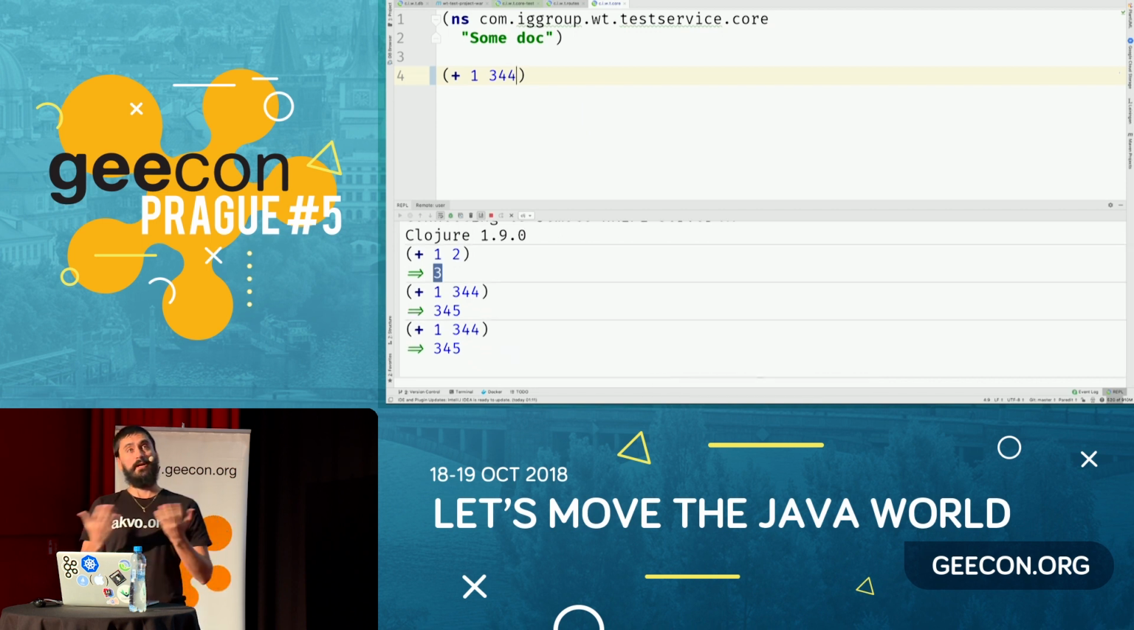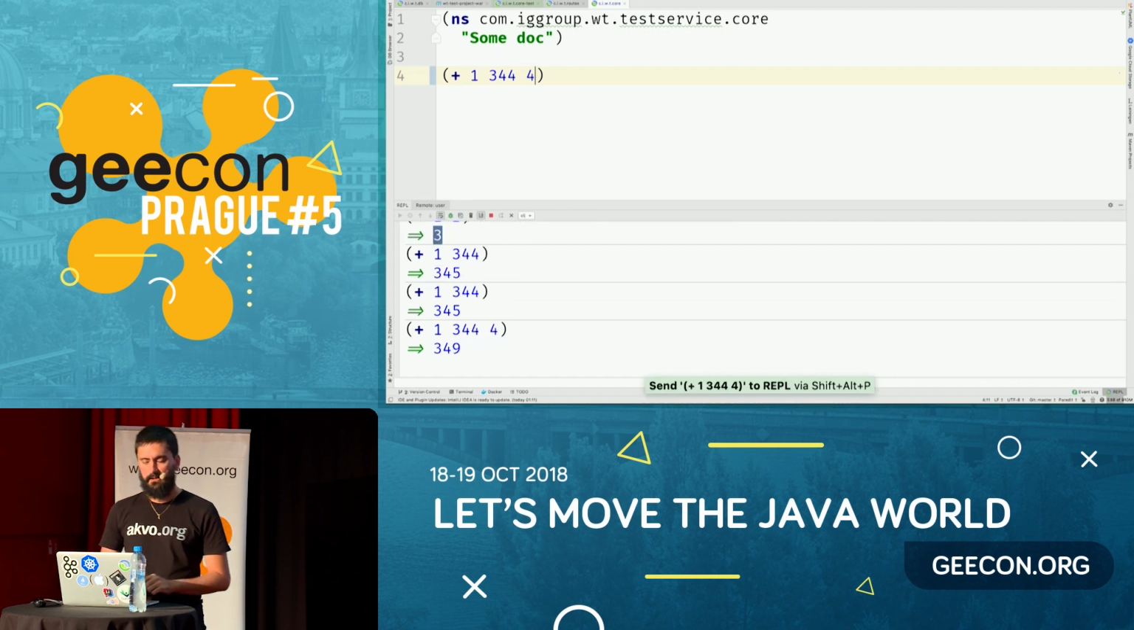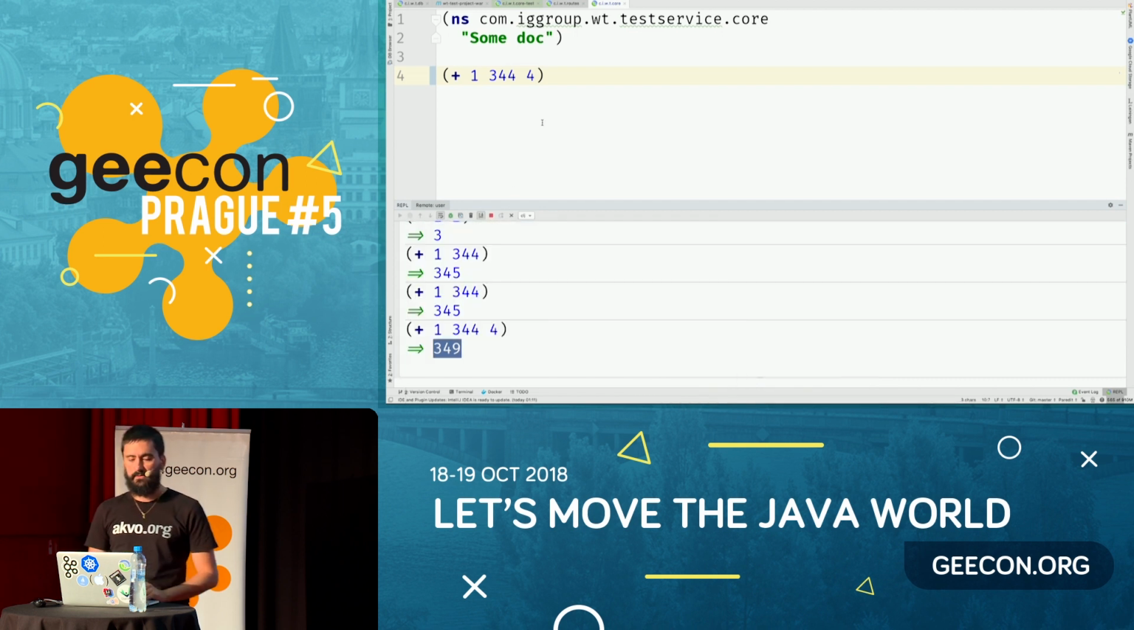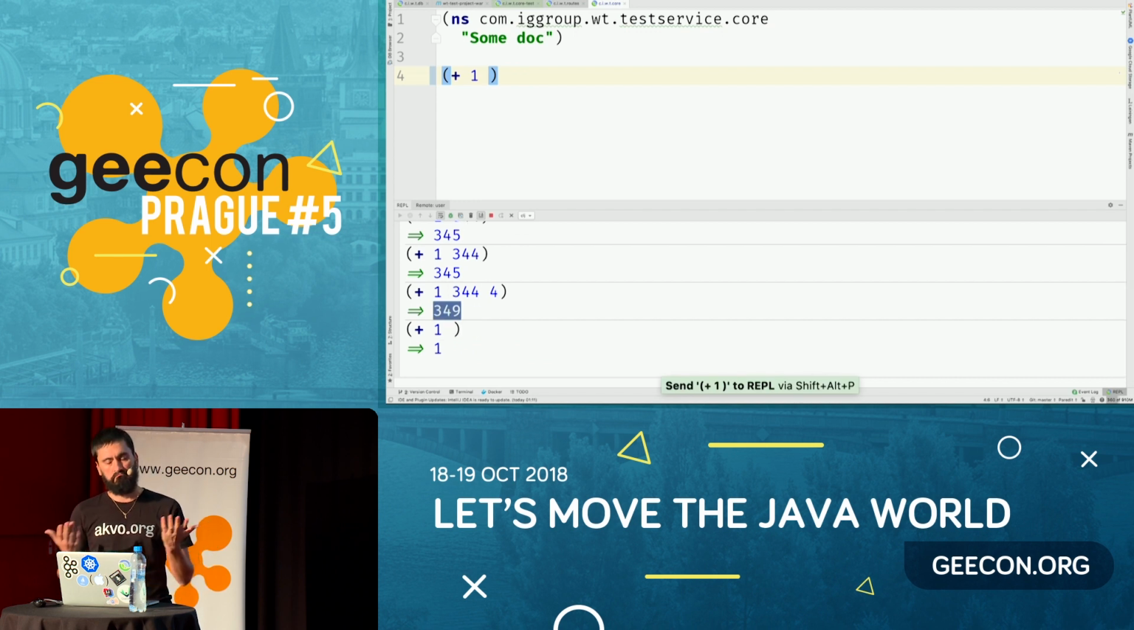So let's say that you want to learn a little bit more about the plus function. What happens if you pass 3 parameters to the plus function? You just write the code, you run it, and you see that the language allows you to do that. What happens if you just pass 1 parameter to the plus function? It also works.